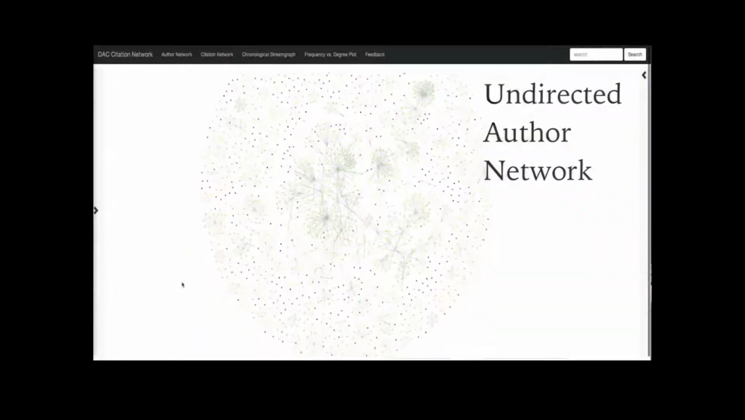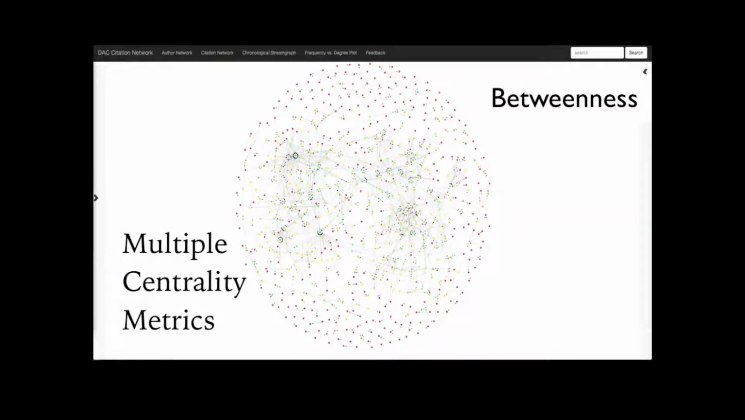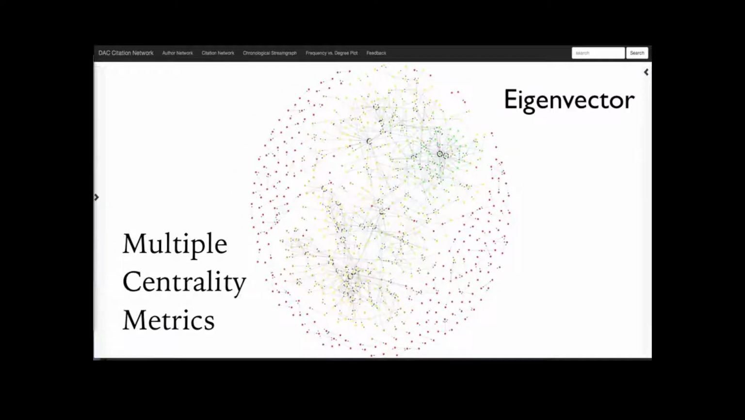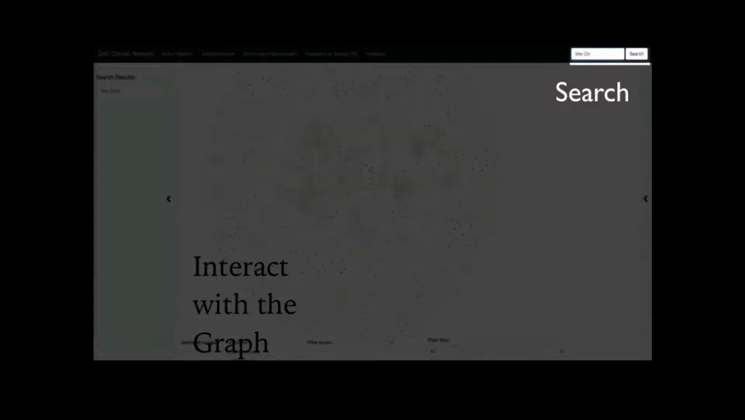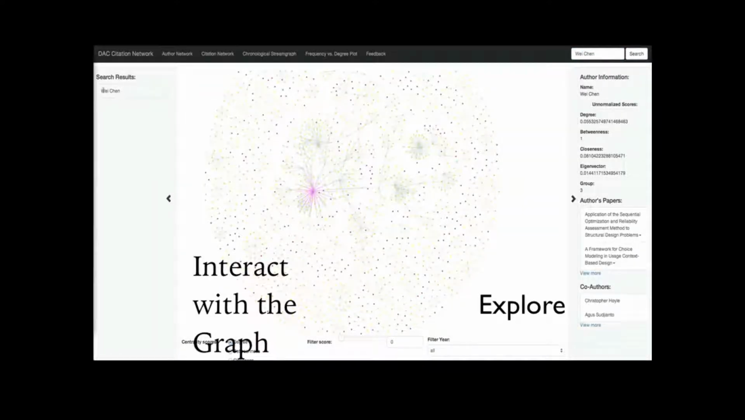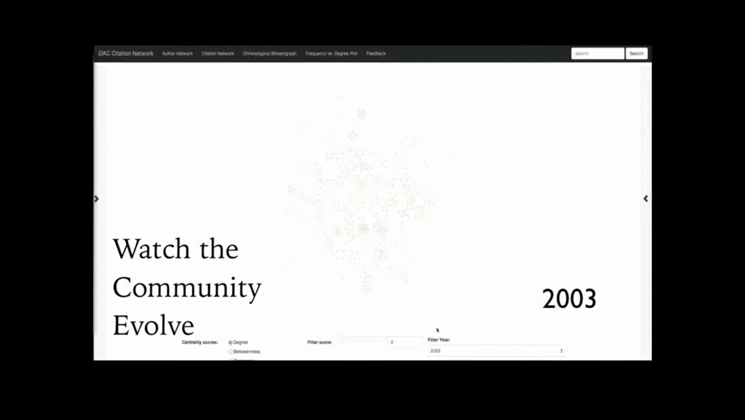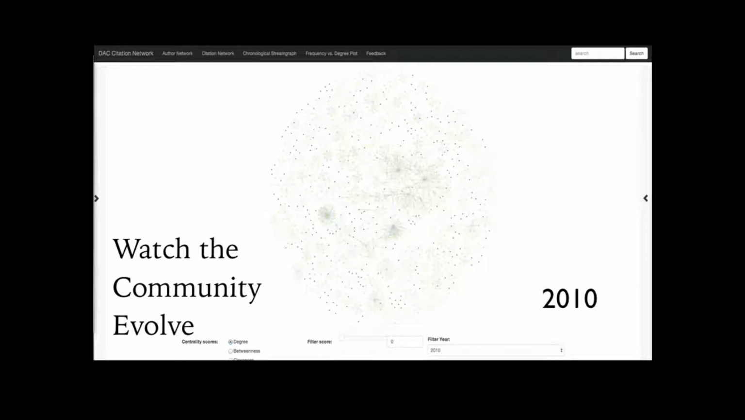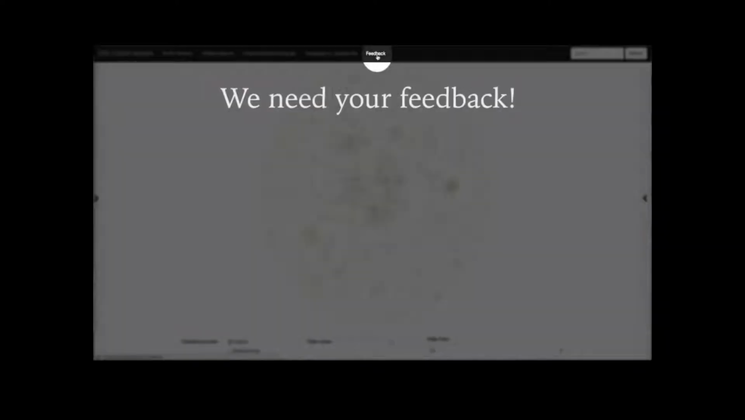The website includes an interactive author network, a citation network, a range of network analysis metrics, network clustering to identify communities, search tools and graphical interaction, access to comprehensive metadata, animations to visualize time evolution of the community, a stream graph tool to explore contributions through time, and other tools.